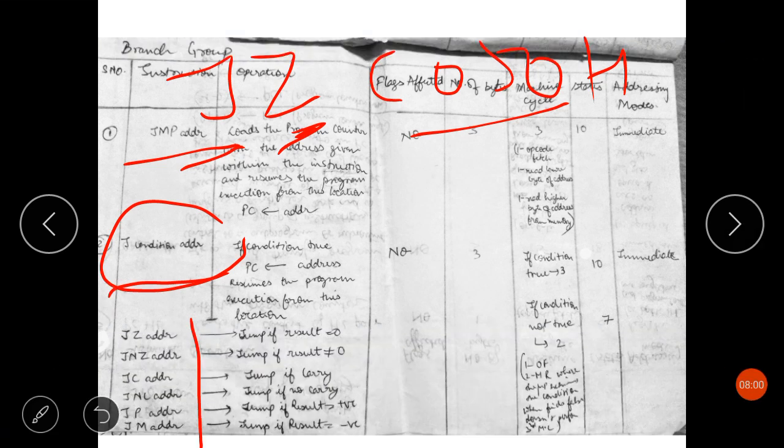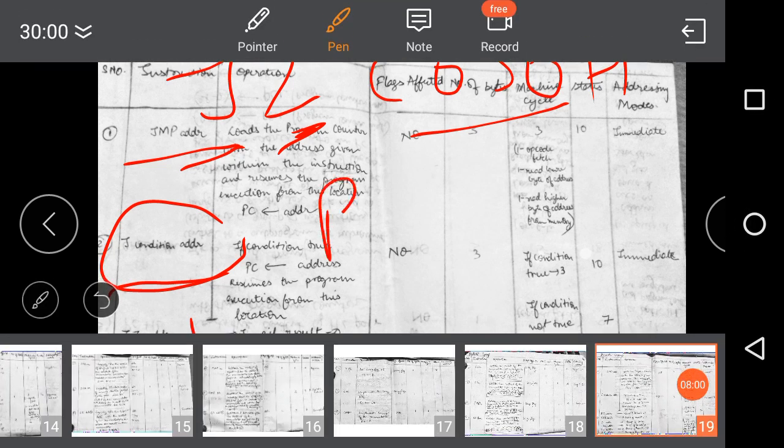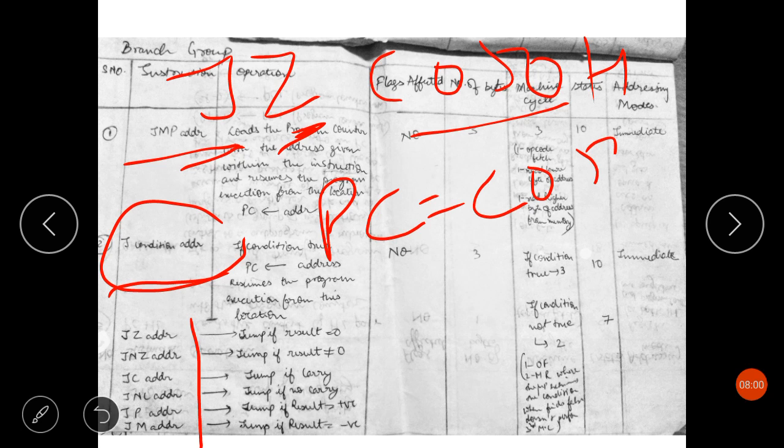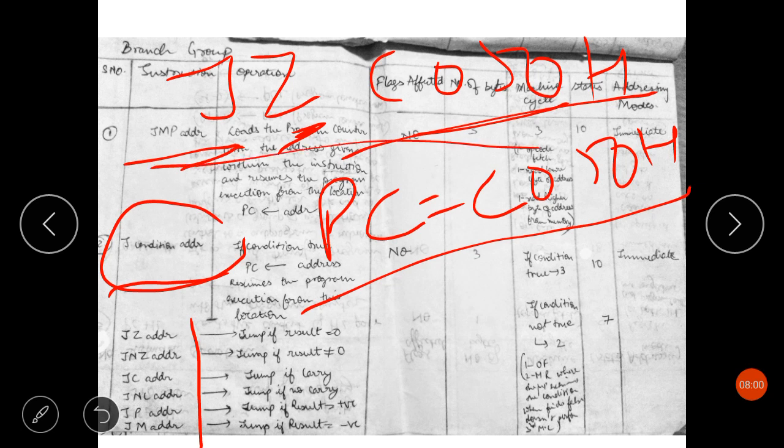So what this instruction does is it will load the program counter with C050H only after it verifies whether the result is 0 or not. If the zero flag is set, that is, the result is 0, the zero flag will get set in the 8085 microprocessor. So if the zero flag is set, it means the result is 0, which means the condition is true, and then the program counter will get loaded with the address mentioned in the instruction. And if the condition is not true, then this instruction will not get implemented.